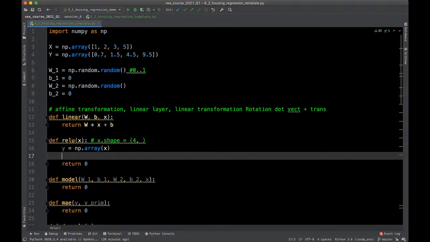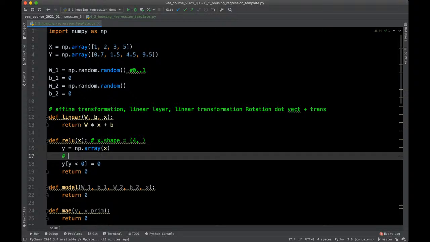So we copy all of our outputs, then we use the syntax of y, where this is lower than 0, we replace it by 0. So this syntax, what it does, let me show you, is if I call on an array, let me give you some examples.